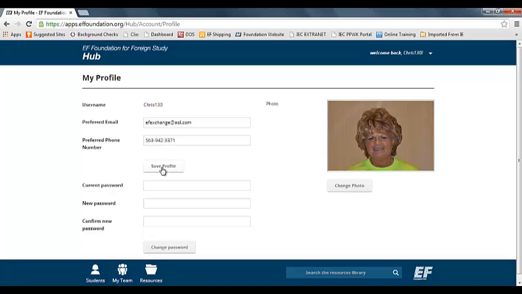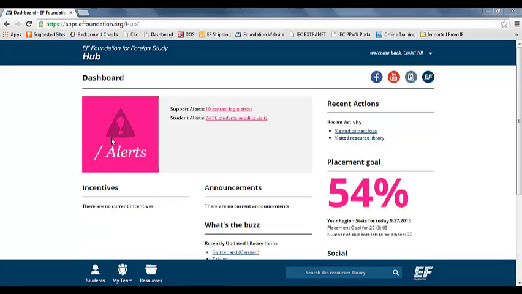Whenever you want to return to your Hub dashboard, you want to click the upper left-hand corner of the screen. Now let's talk about what you can find here on the dashboard. Under Alerts, the dashboard will update you on any contact logs, secondary visits, RC trainings, or Department of State certifications that are currently or soon to be outstanding.